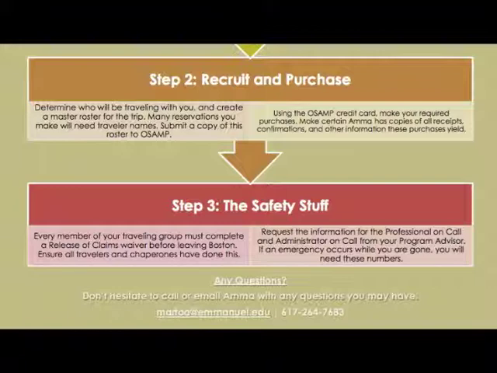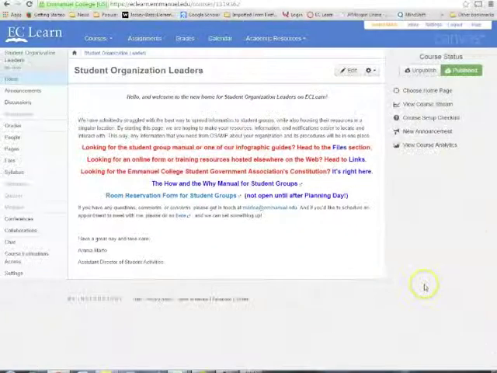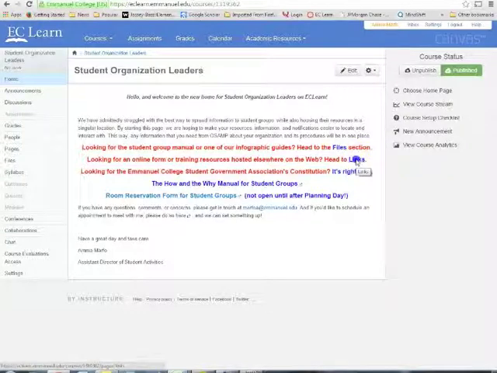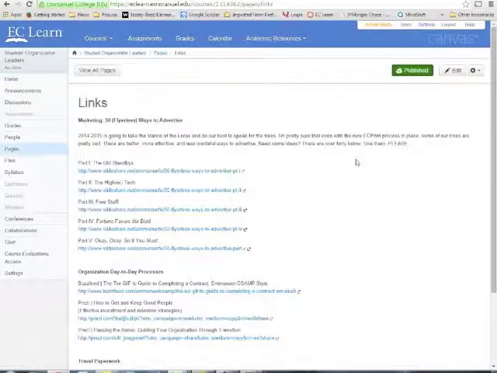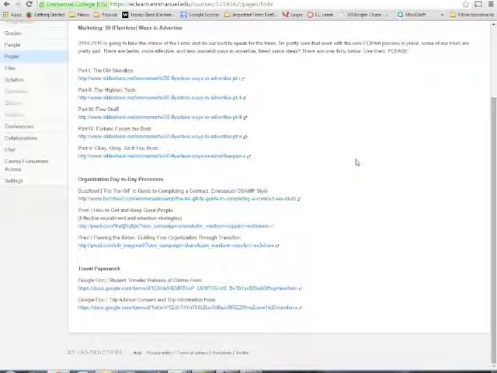Using the OSAMP credit card, you're going to make sure that everyone's arrangements are paid for, and then you're going to go in and actually do the work of getting everybody cleared to travel. In the links section of EC Learn, you're going to find, towards the bottom, travel waivers for advisors as well as for students. Pass the link for the advisor one on to your advisor or chaperone who's going, if it's not necessarily your advisor.